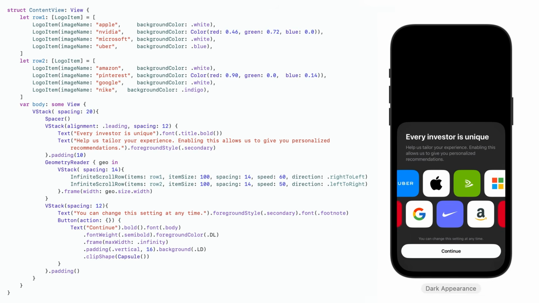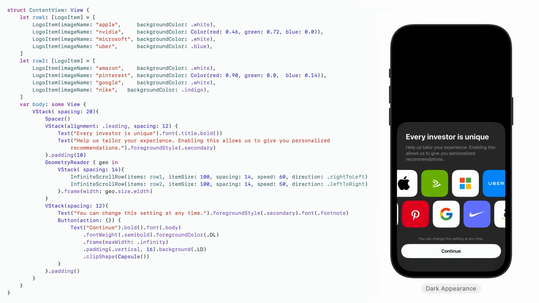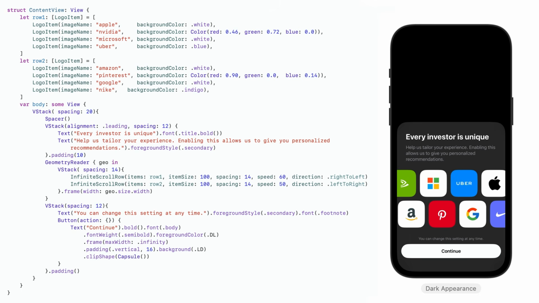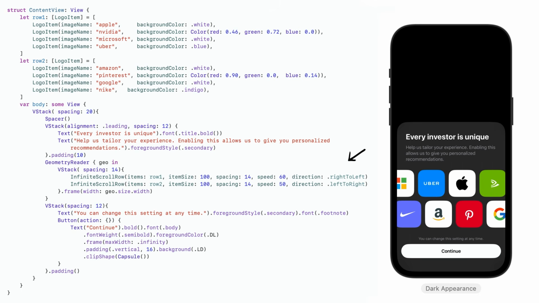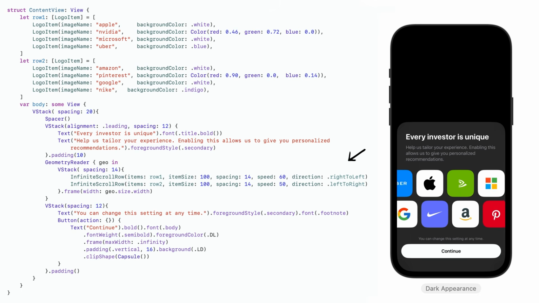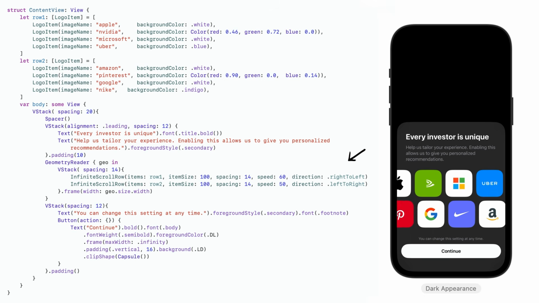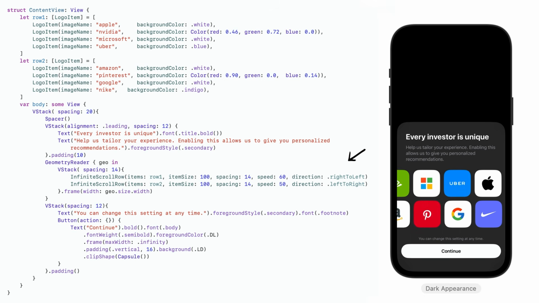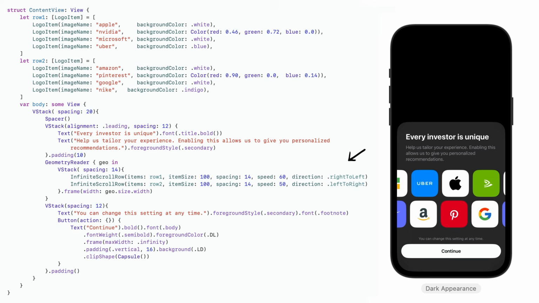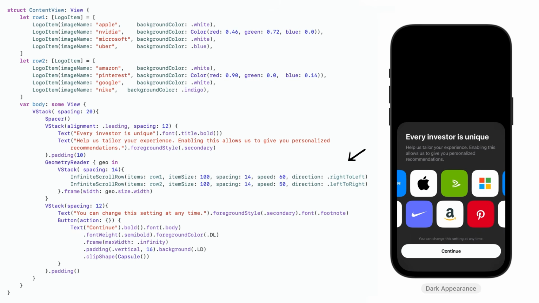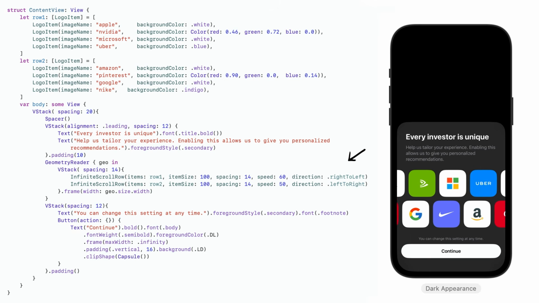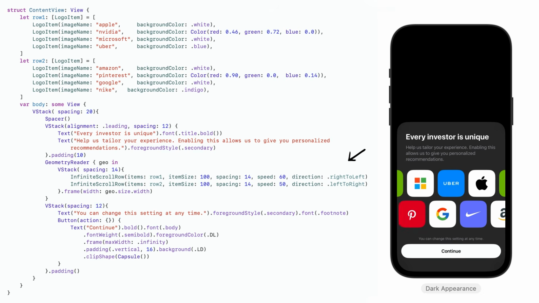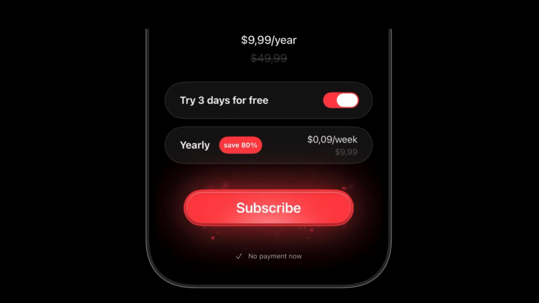Here we simply bring everything together and build the screen. The text and the button are just the normal UI of the page. The interesting part is in the middle, where we place two InfiniteScrollRow views. Each one receives a different set of logos, and they move in opposite directions with slightly different speeds. This small trick makes the screen feel more dynamic, while the logos keep scrolling infinitely in the background.